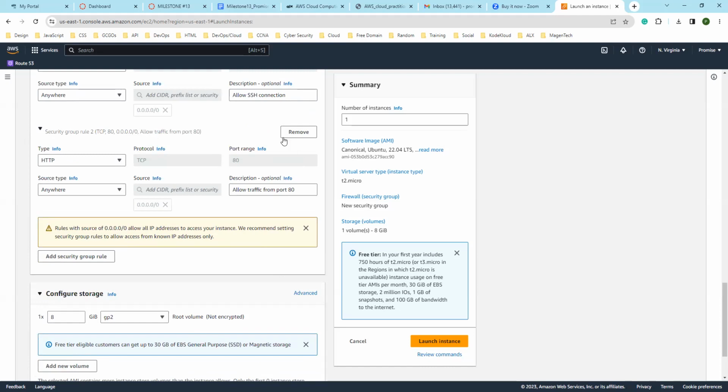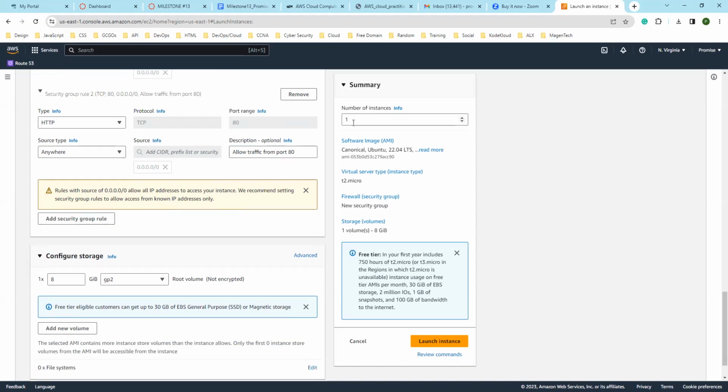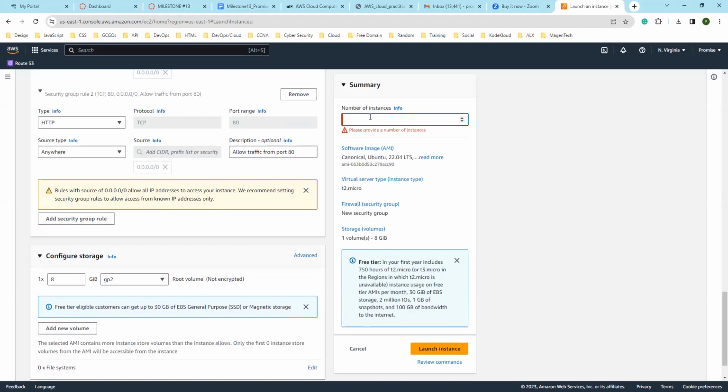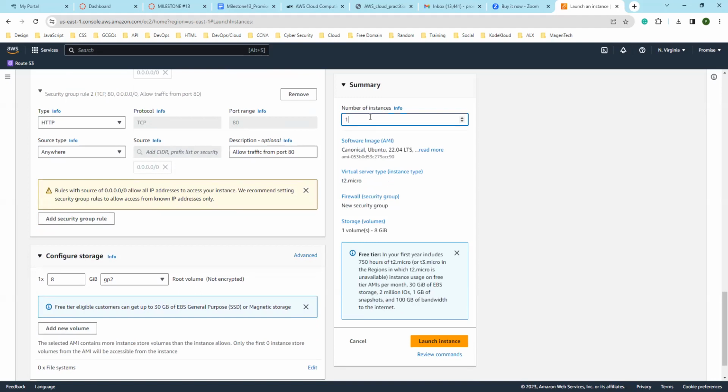So once that is done, you can choose to use this template, this configuration, to launch as many instances as you want, right? You can use it to launch as many as 1,000 instances. So why do I want to launch 1,000 instances? We won't start with that. I just want one for us to practice, or you can do two, three, four, five.